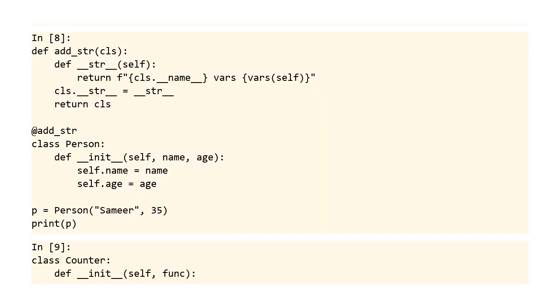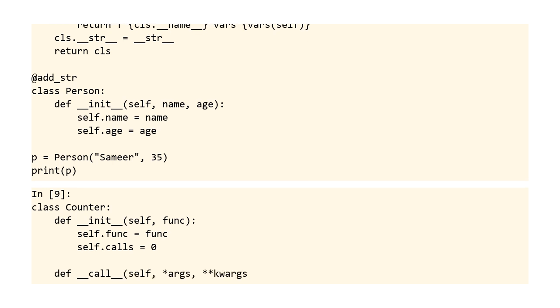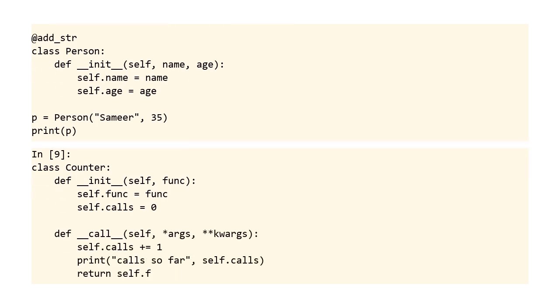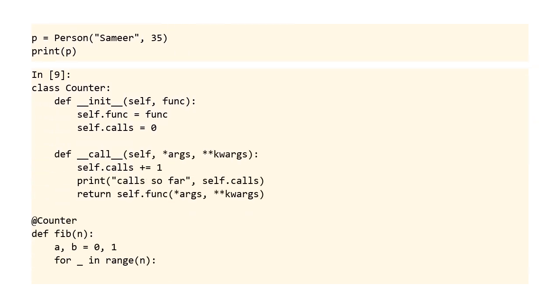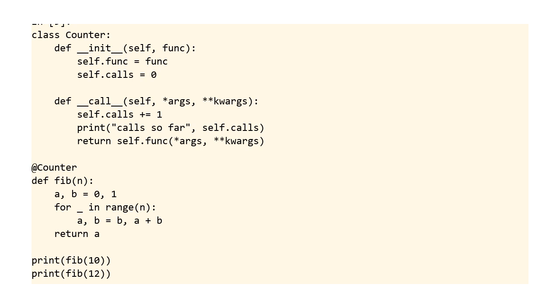We implement a counting decorator as a class. It stores the wrapped function and increments a counter on each call. Each call prints the running count before returning the Fibonacci value, so you will see calls so far lines followed by the numbers for fib 10 and fib 12.